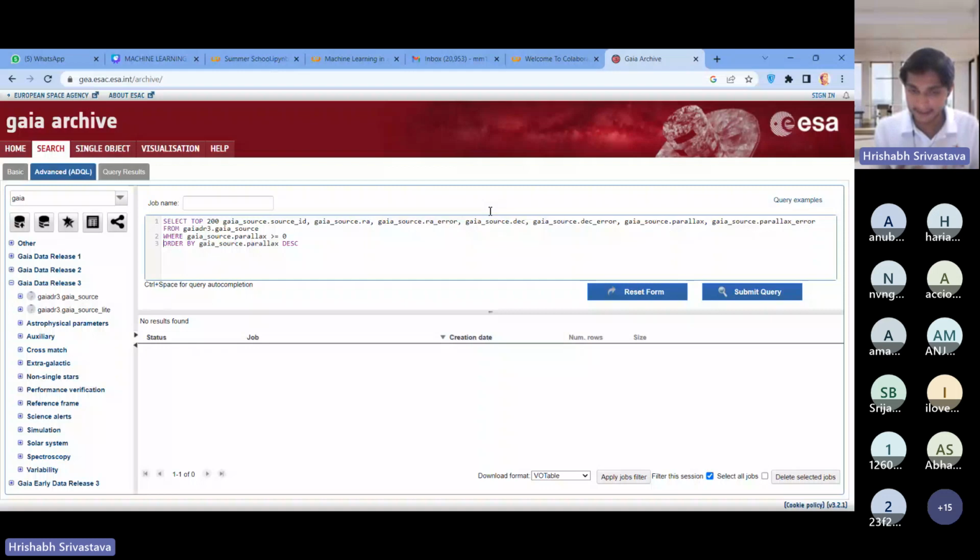So the first thing that we will specify is what all columns do we want. So that's when you write select top 200. What does top 200 mean? It means that if the output of a particular query consists of, let's say, 700 or 800 objects, we don't want all of them. We just want the top 200 ones. So that's what top 200 means.